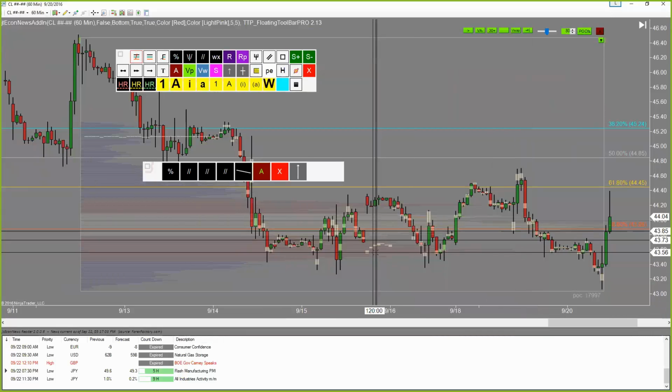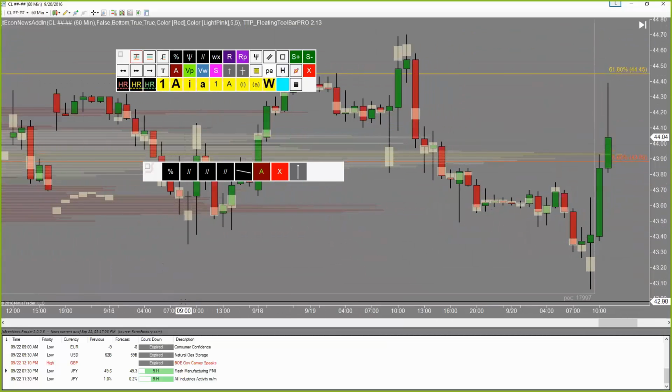You can see this is part of that bug right here because this is where it merged. It's just some kind of strange thing that Ninja does with the data.